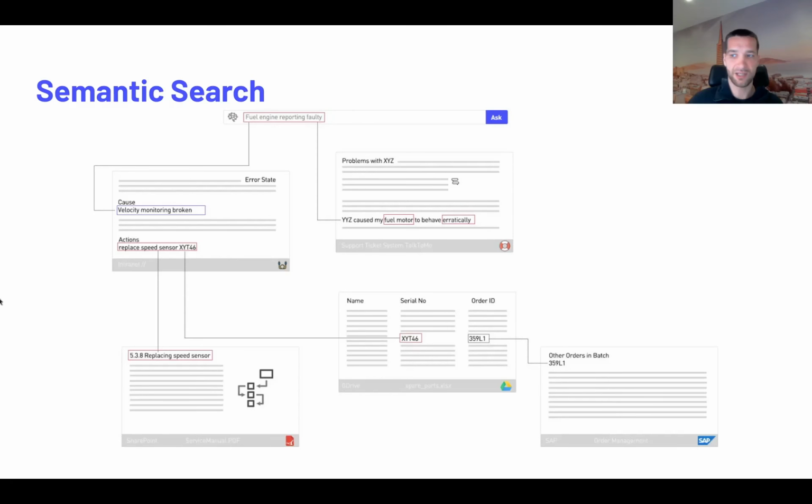Let's look more closely at this connection between the replacing of the speed sensor and the other documents that are connected with it. We can see that the model of the speed sensor, XYT46, is a special entity here. This model will appear in many documents across organizations. Detecting those connections would work out of the box of the vanilla language modeling, but we would get much better results if our system actually understood that this is a model of a speed sensor.